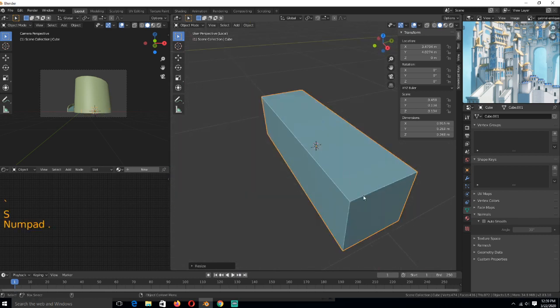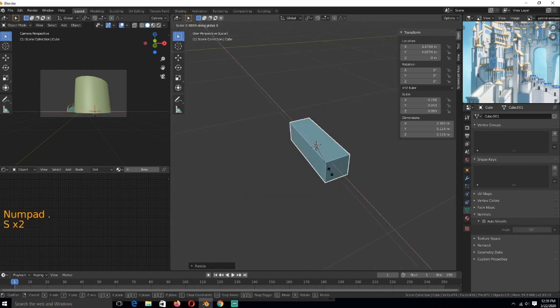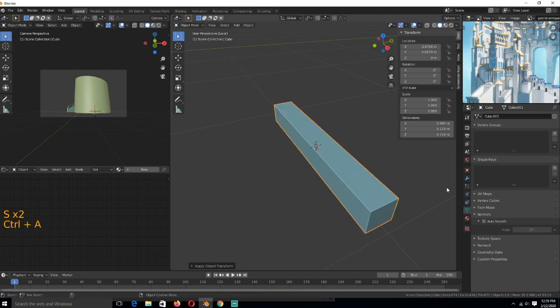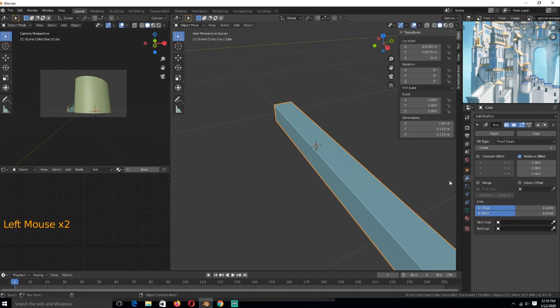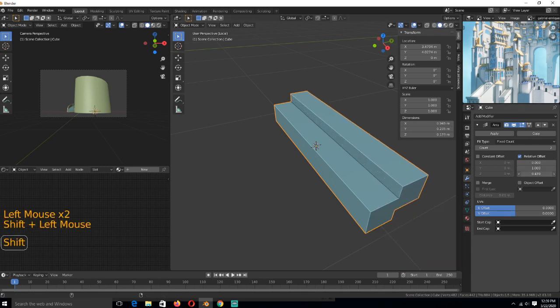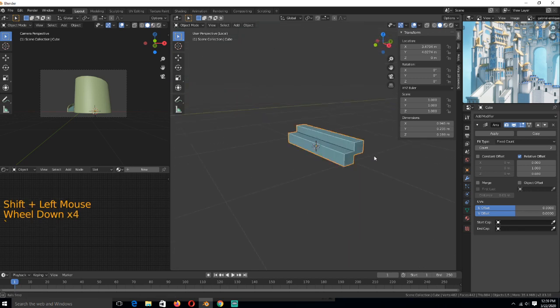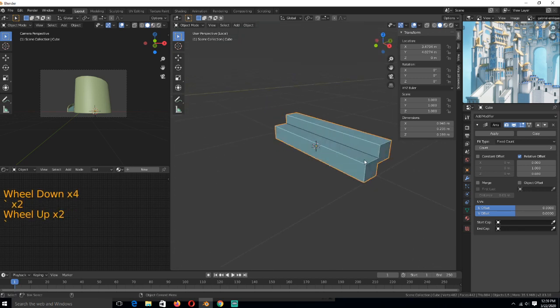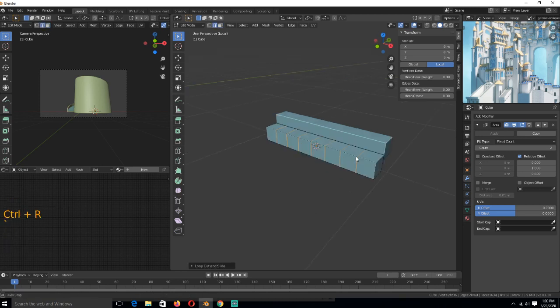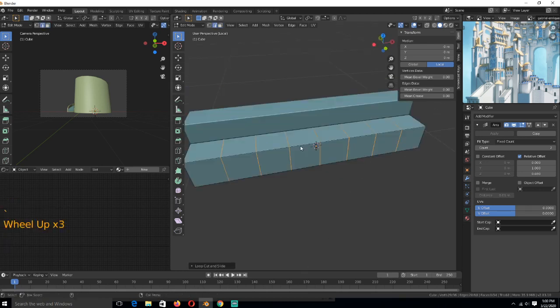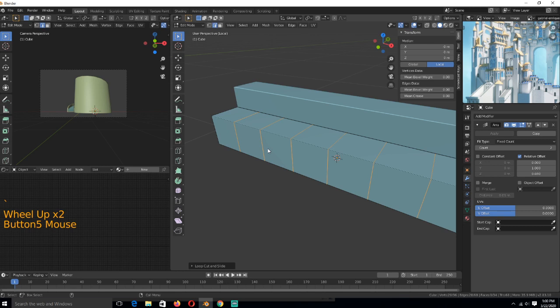Scale it down. Let's apply the scale. Then we can add the array modifier. Offset this to have something like that. We can add in a few extra edge loops here because I want to break this apart in some way.